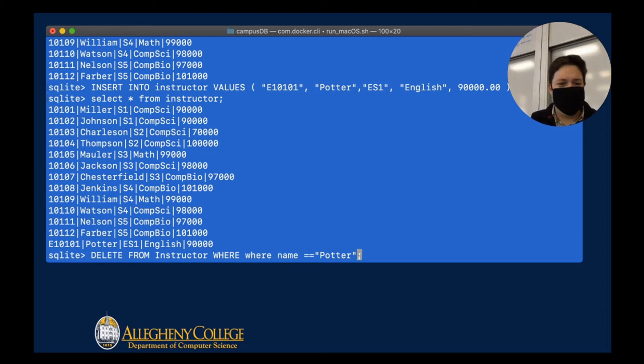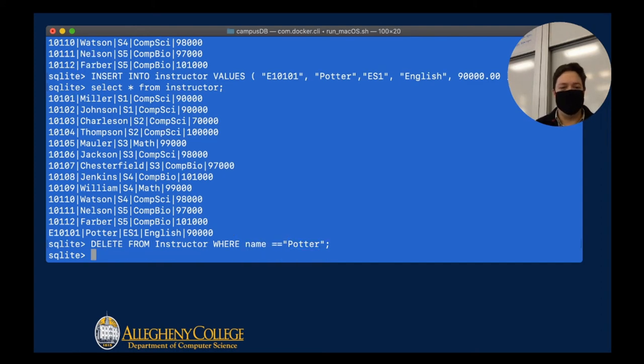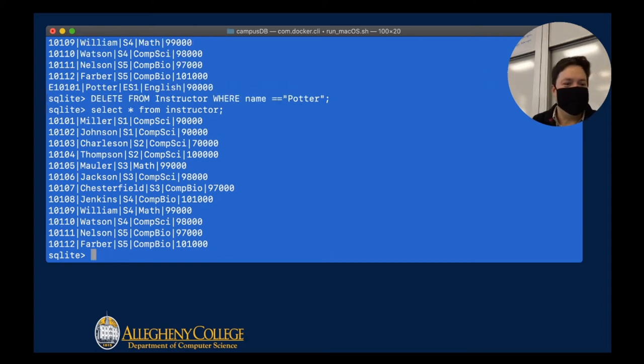And so the statement that I'm putting in now is saying, don't take away all the data, but rather take away the information where the name is equal to Potter. And if I type in that command here, and I look at my instructor again, we'll see now that Potter is not at the bottom here. Potter was there before, but now I've removed Potter from this table.